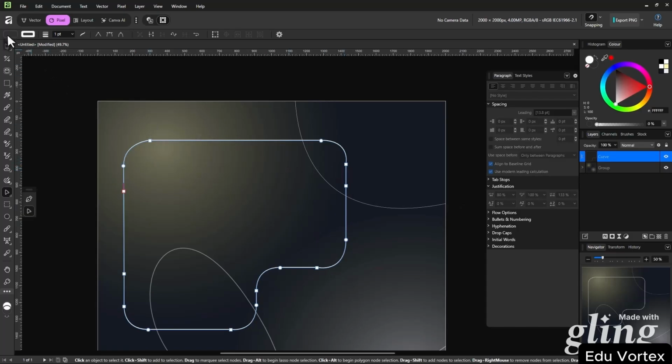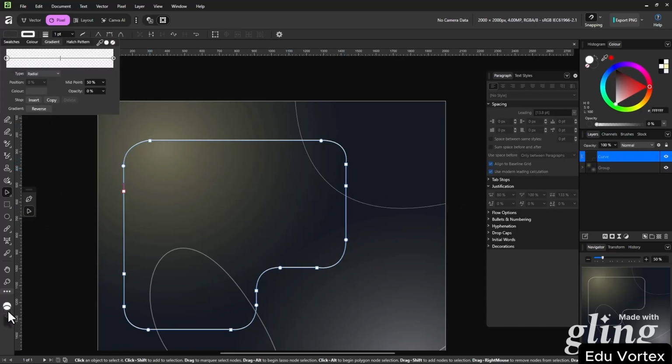Well, this is just a stroke. We are going to add the fill. This is the fill option. Now we are going to add fill here. As you can see, the opacity is at 0%. That's why it's not showing. Let's increase the opacity. Now you can see it. The opacity is now showing.